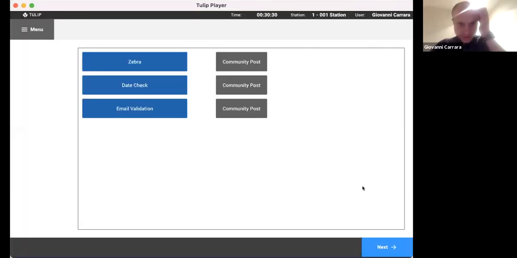Okay, so I'll get started here. Start sharing my screen. I'm actually just sharing the Tulip player. Can everybody see it here? Yep. Okay, perfect. So there's three apps that we wanted to cover today that I think were from pretty good community posts.